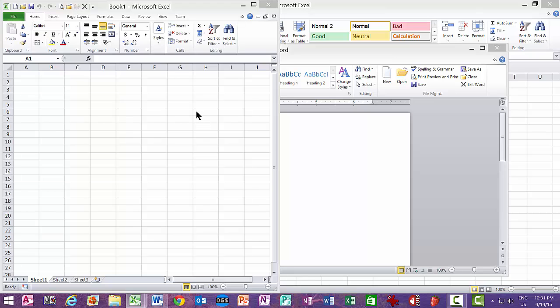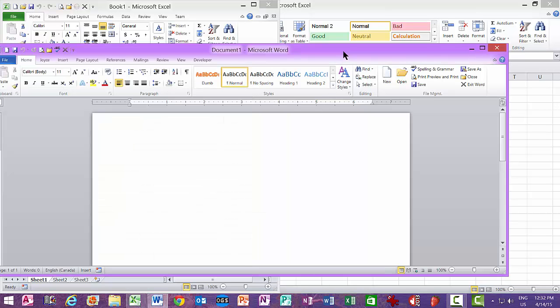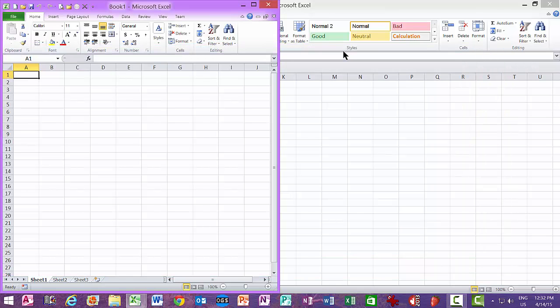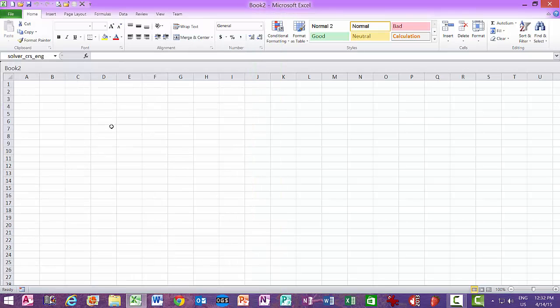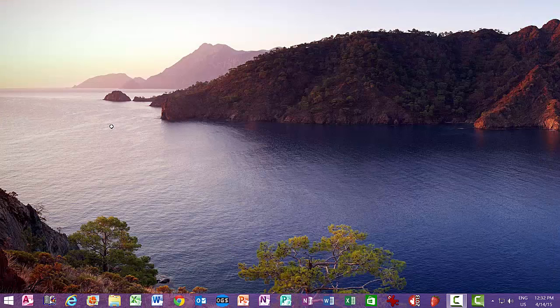A very useful feature is Alt F4. It'll close your current window. And when I say F4, I'm talking about the function keys up at the top of the keyboard. So I'm going to click on Excel, Alt F4, Alt F4, and my applications are closed.